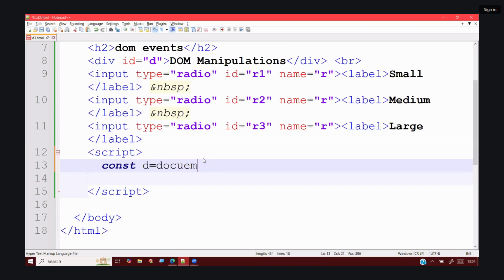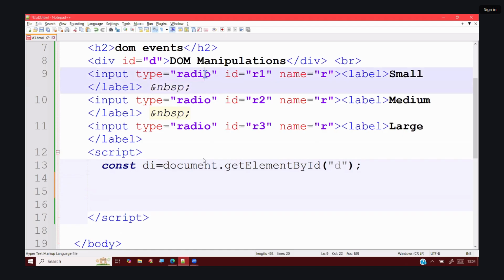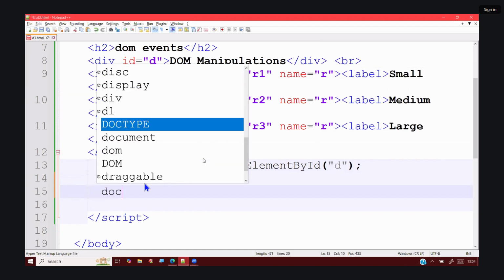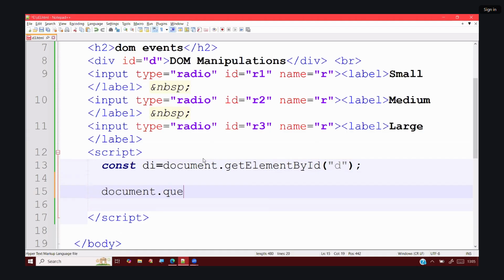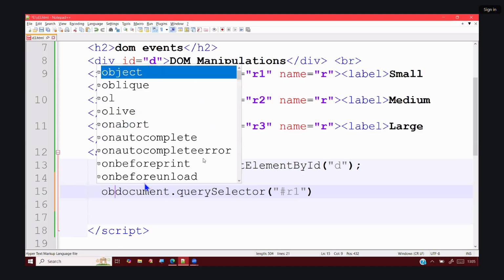So D equals document dot query selector or getElementById. Both methods are your choice. getElementById followed by the division object is ready. Next the radio button object: document dot query selector followed by hash R1, the radio button object. Sir, this we would generally store into OB.